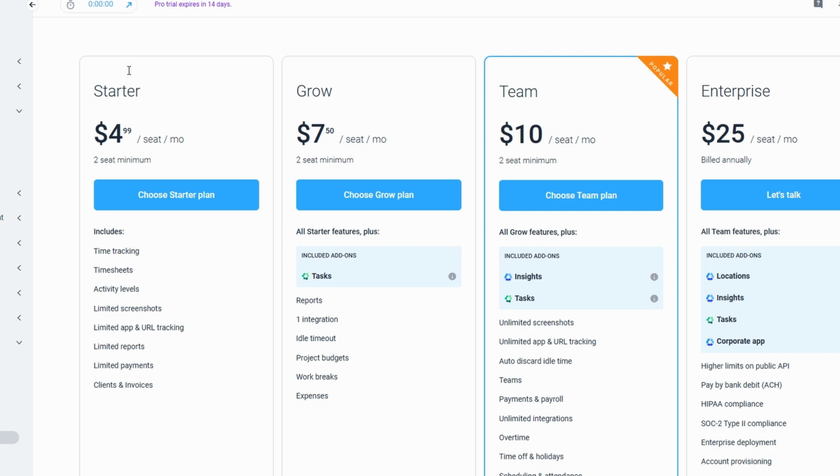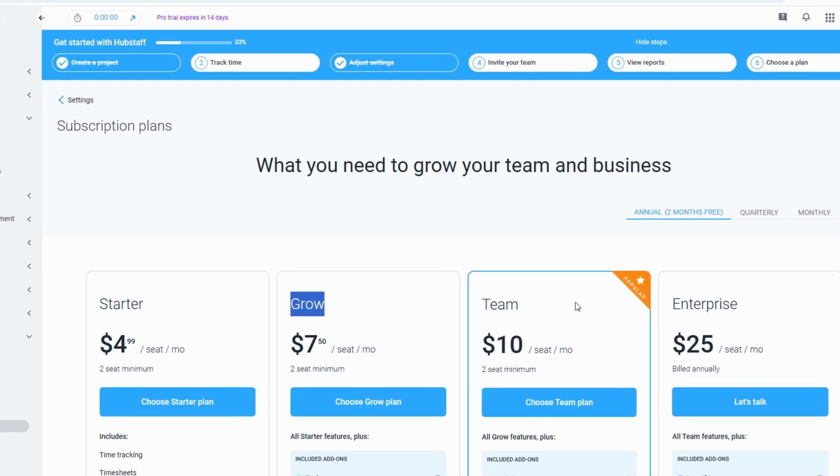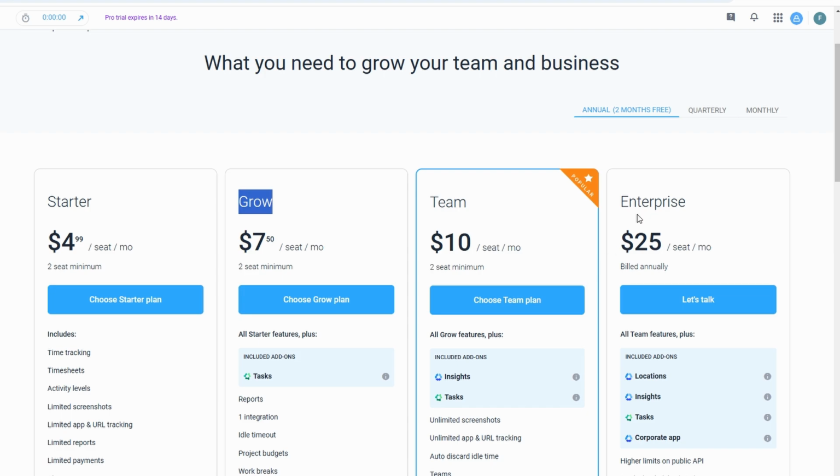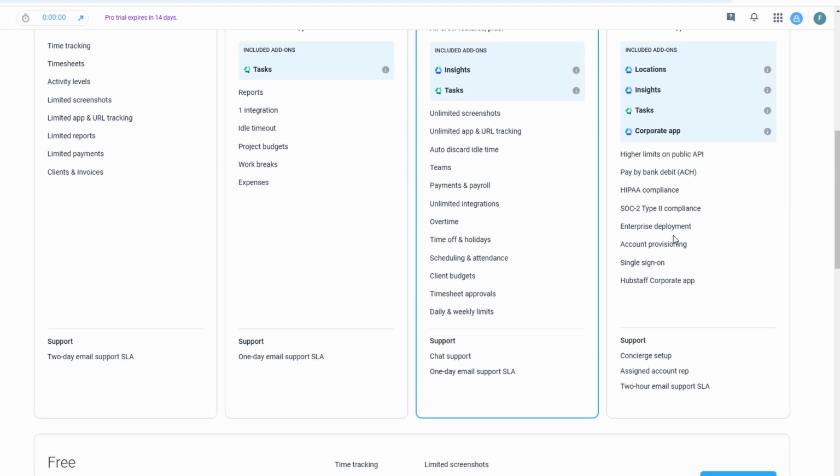For instance, if you need to oversee both a design team and a development team, this plan gives you the tools to stay organized. Team plan, $10 per month. Enterprise plan, $25 per month, designed for large-scale operations. This plan offers everything from the pro plan, plus enterprise-level customizations and VIP support. If you're managing a company with hundreds of employees, this plan ensures all your needs are met.